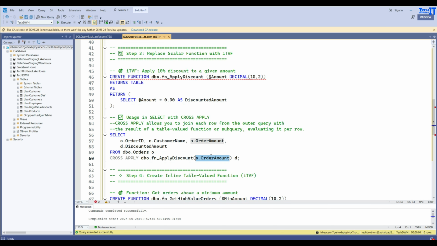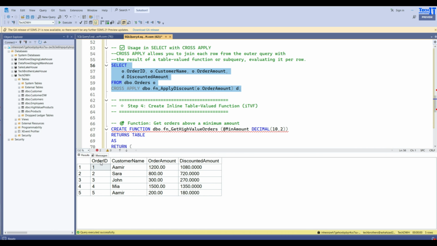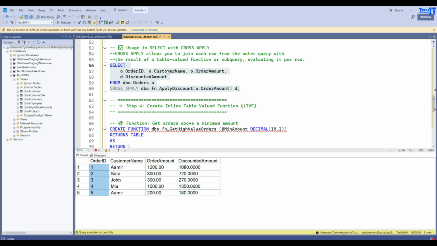So this amount, order.amount, is going to be passed in for each row, and then it is going to be multiplied with this value and return the result. Let's go ahead and execute this and see what it returns. We have order ID, customer name, order amount, and then the discount amount. See right here, d.discount. This is coming from our function.